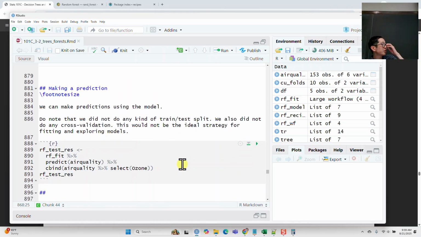Now, as far as this goes, we just trained it on the entire data set, okay? I didn't do any kind of train test split. I didn't do cross-validation, okay? So this isn't the ideal way, but this is just like, okay, you want to fit a random forest model, this is how we go, okay?